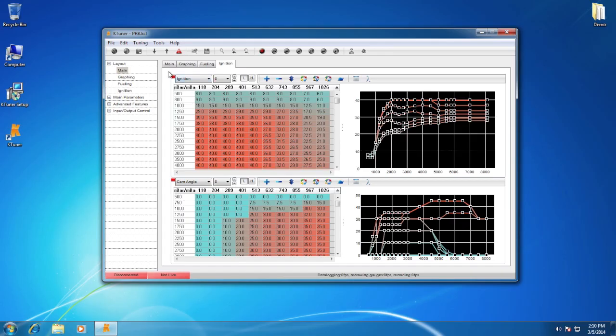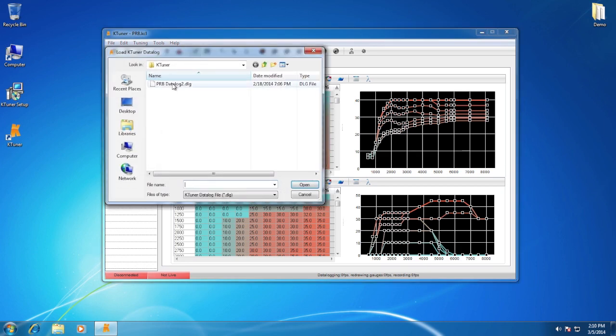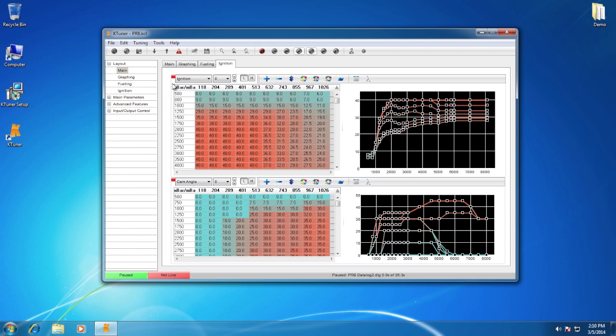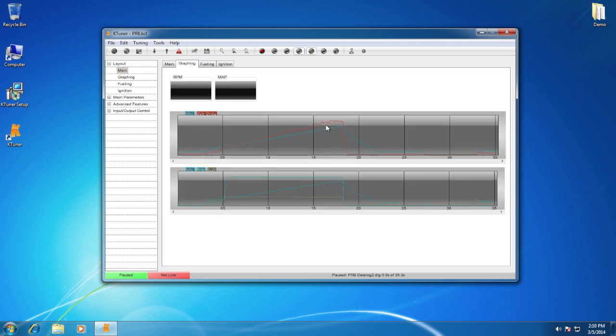To load a data log, simply hit the Load Data Log button on the toolbar and select your file. Now let's go back to the graphing tab so we can review our data log. As you would expect, simply click and drag to go through time in the data log. So now I'm going to unpause the data log and let you see what real-time playback looks like.